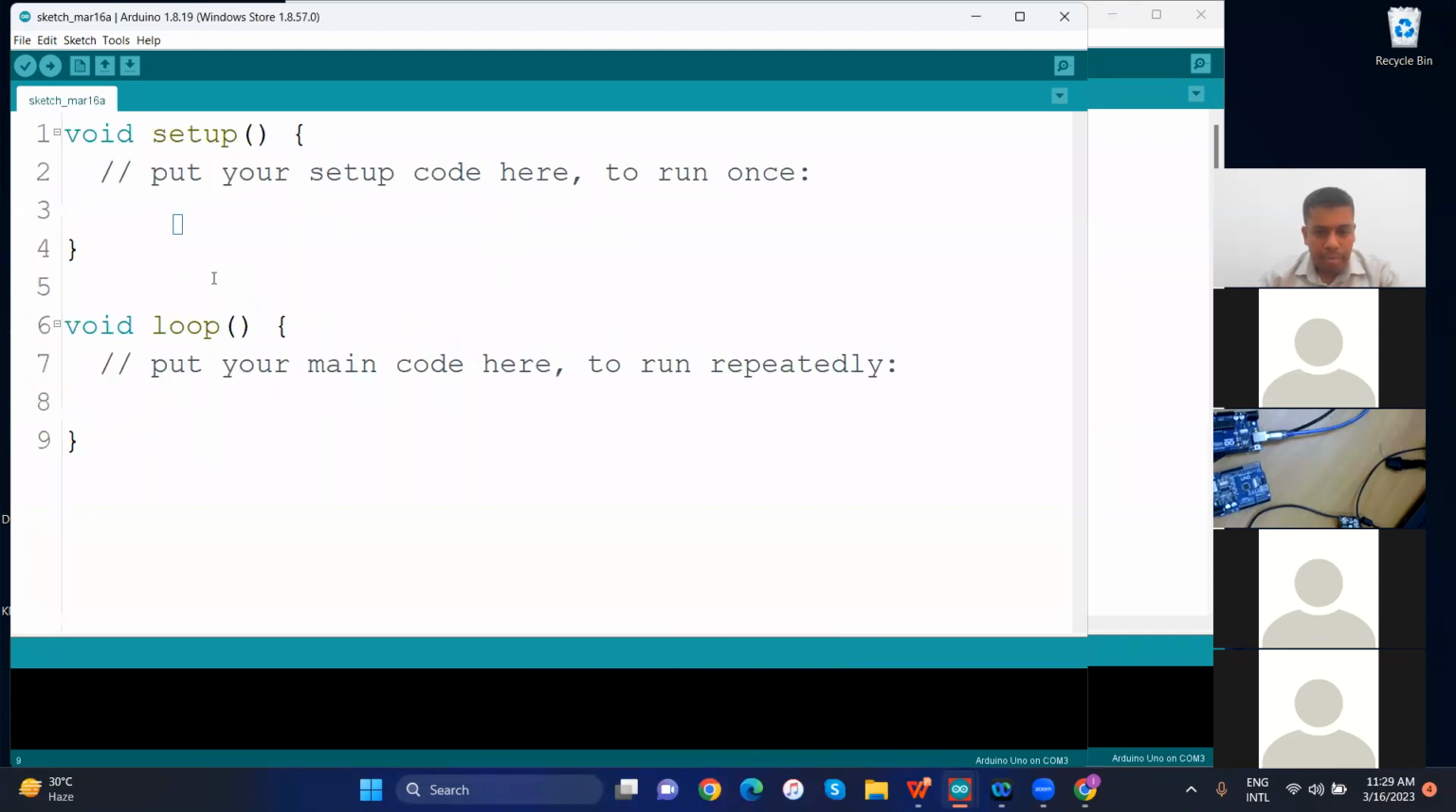Then next I will explain the coding interface. How we will code it.